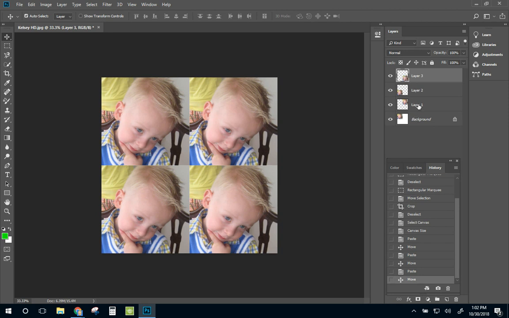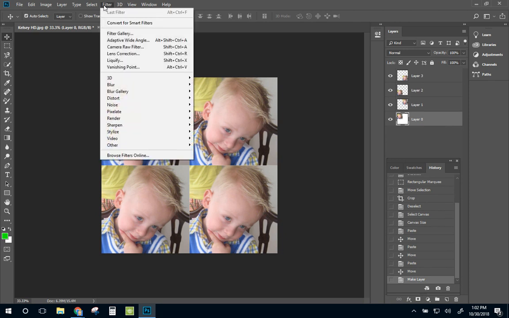Now, what that gives me is 4 different layers, or really 3 layers plus a background. But sometimes you can't manipulate the background. You can unlock it, and then it will turn it into another layer, Layer 0 here. If you missed it, I clicked on a little lock symbol over here. And that will allow me to fully manipulate these. And I'm going to do that using my Filter menu.